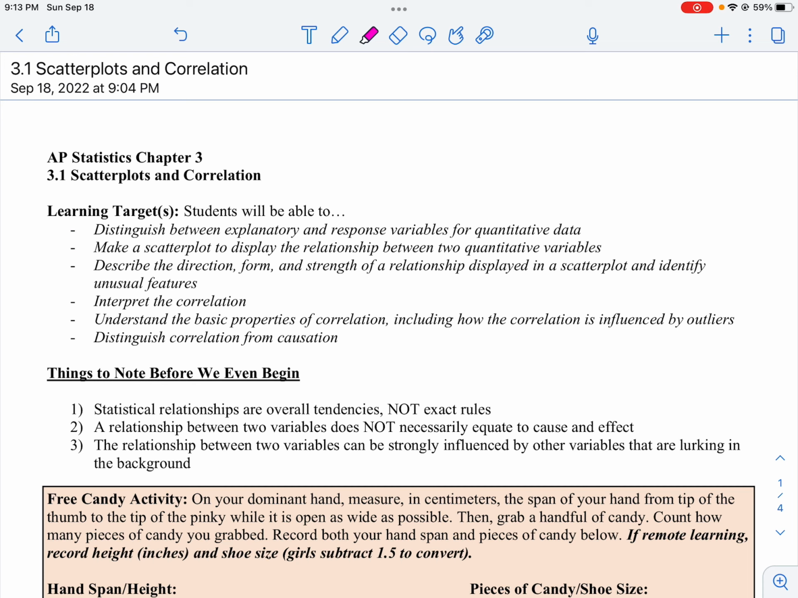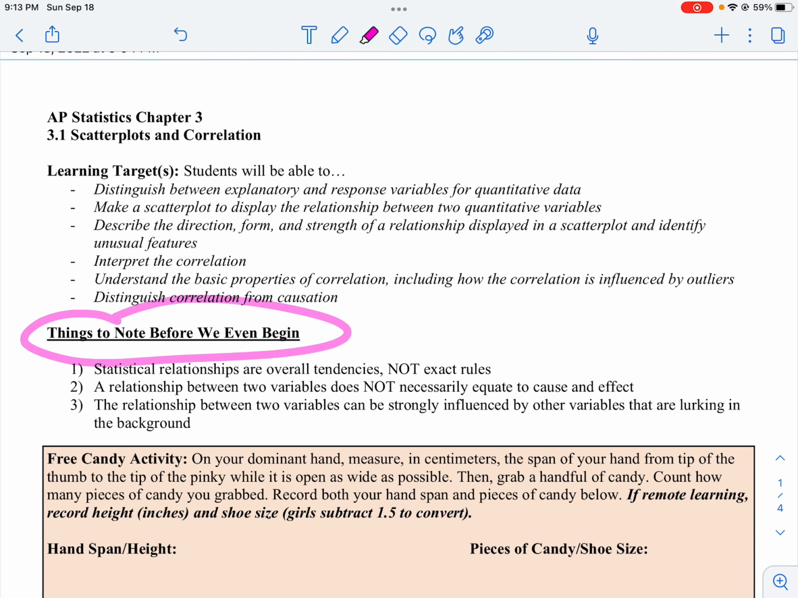Now, before we even get into this lesson, it's crucial that we have a general understanding of these little components here. First, when we talk about statistical relationships, we are talking about overall tendencies, not exact rules. So when we talk about the relationship between two variables, typically as this goes up, so does this. Typically as this goes up, this goes down. Okay, but there's no guarantees. So that's one thing we want to keep in mind. These are just general tendencies, not specific rules.